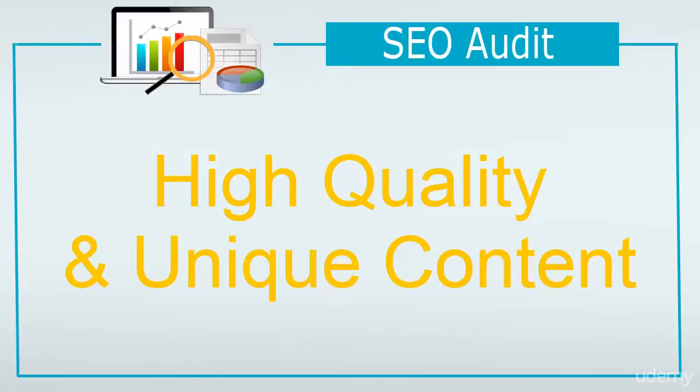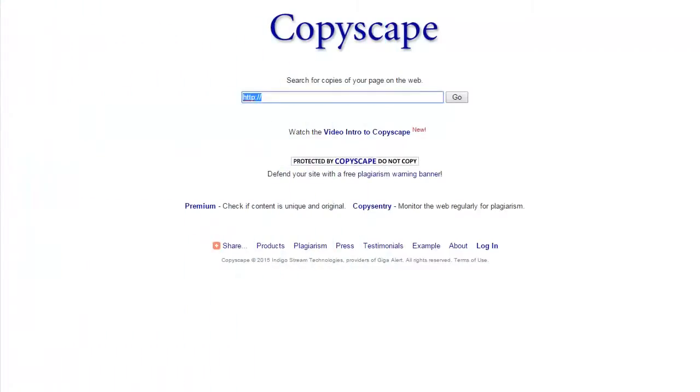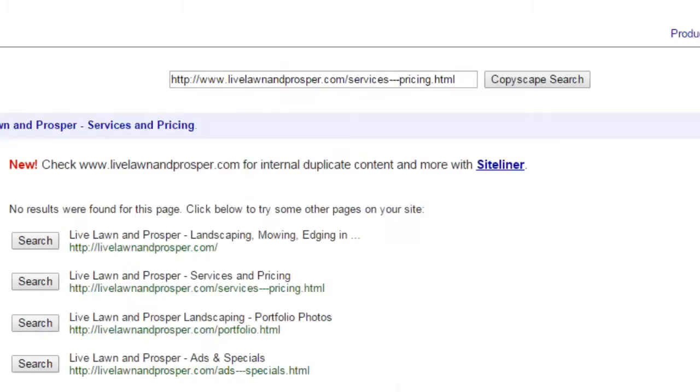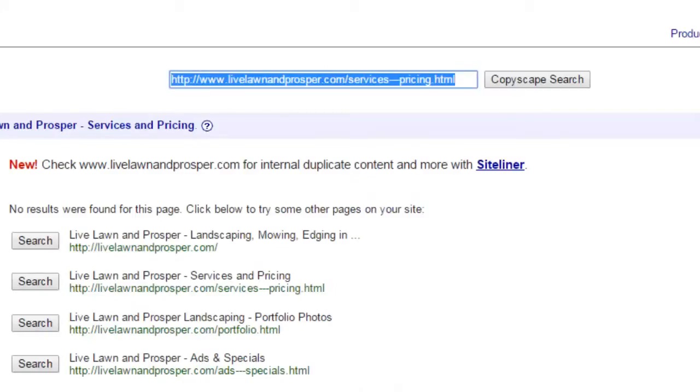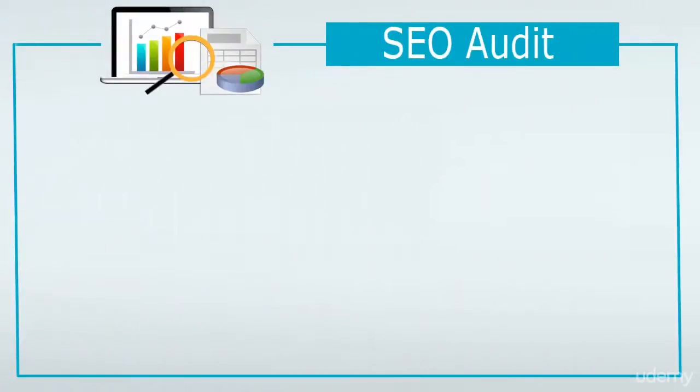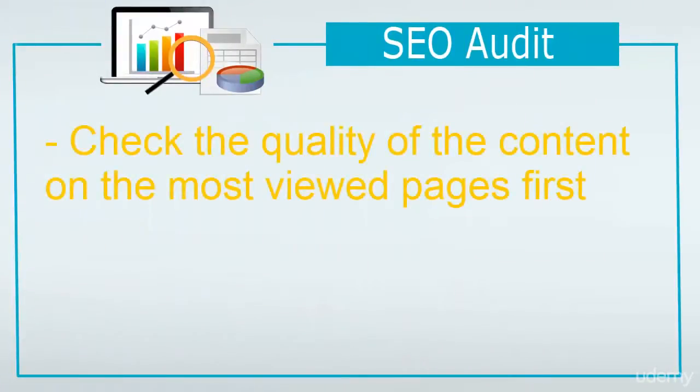Now, especially if somebody else has created your website, you allow others to submit content to your website, or you had someone write content for you, you may want to use a tool like Copyscape, where you can paste in your URL and you can search to see if there's any duplicate content. If you don't feel that your quality is quite up to par, I recommend that you start with your most viewed or your most popular pages and focus on those to start with.